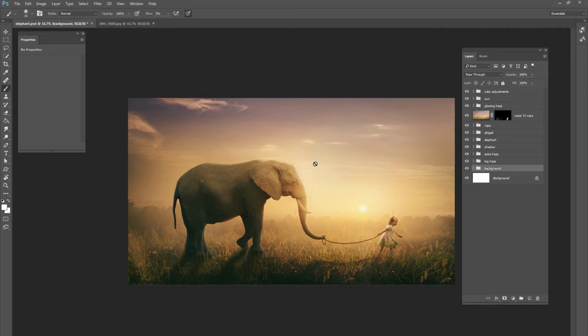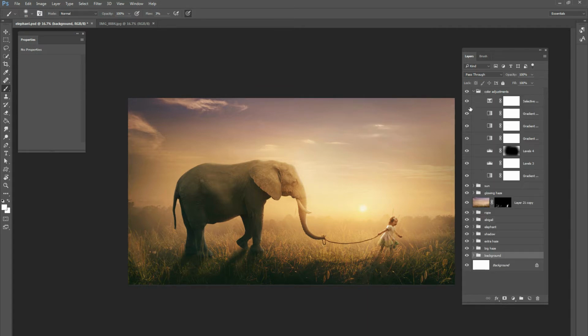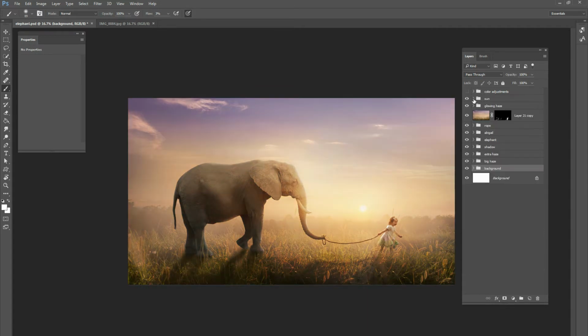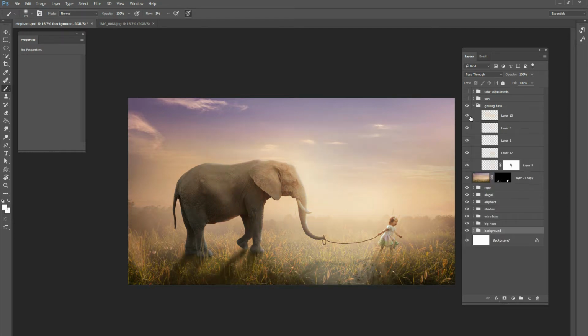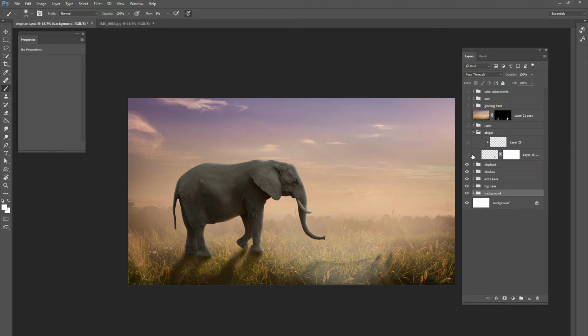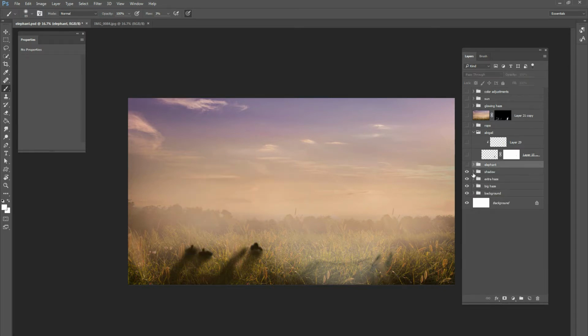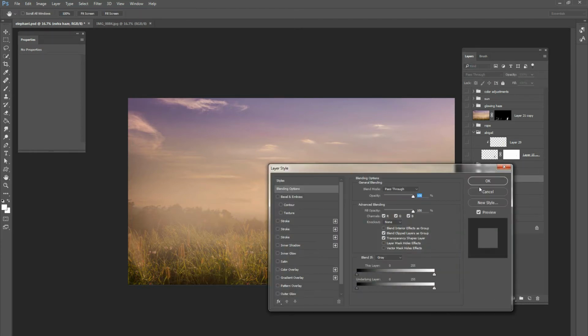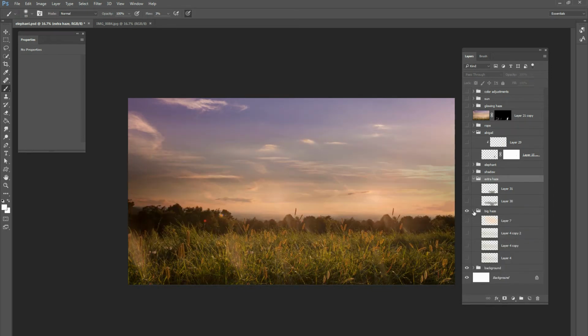So here's the final image. But let's go ahead and take all of these images, all of these adjustments, and make all of them invisible. Then we'll build everything back up, and you'll see exactly how to do it. Okay, these two, this one, and this one.